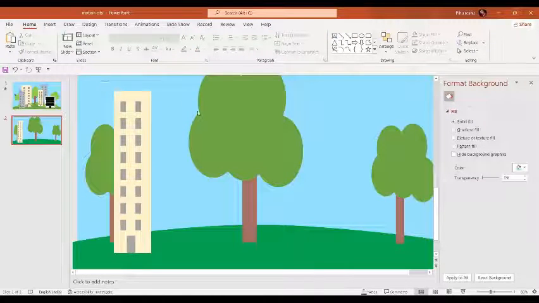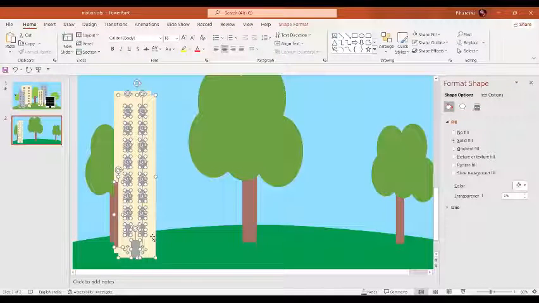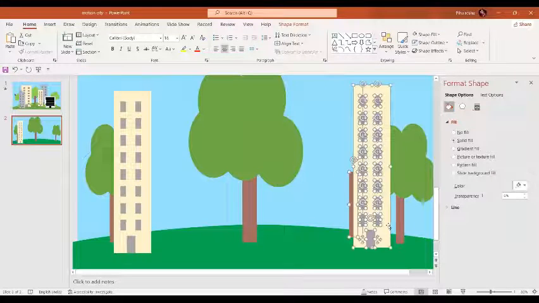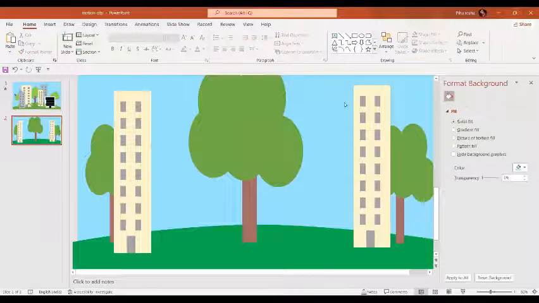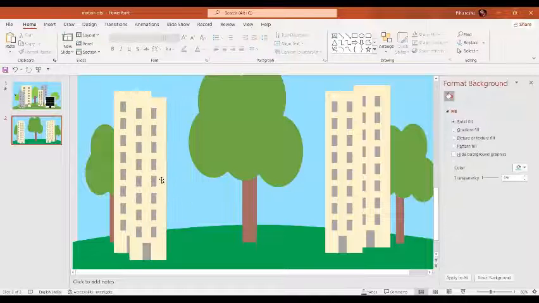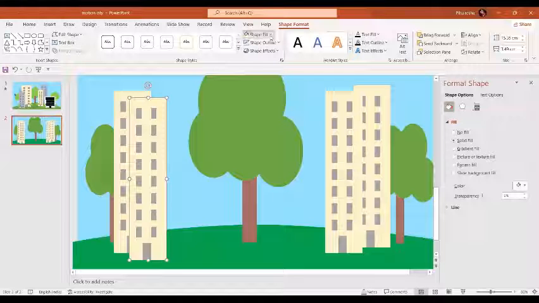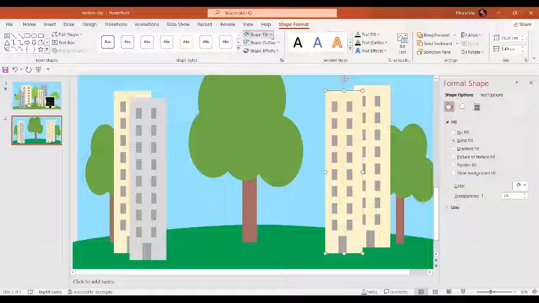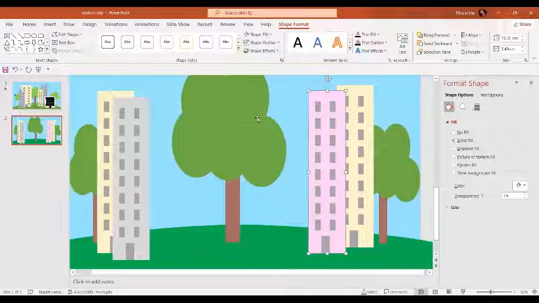So now let's copy all the elements by pressing Ctrl D, and place it over here. Now let's change some color. For this, we'll give some gray color. So shape fill is going to be this light gray color. And here let's give it some pink color maybe. Light pink color. Alright. Now again we are going to insert more buildings.